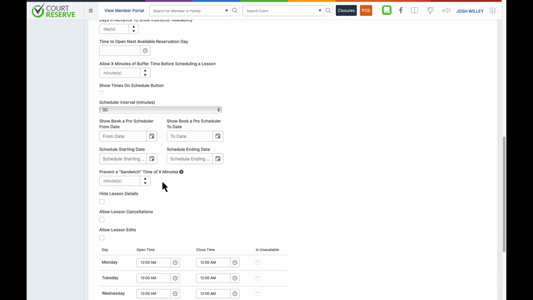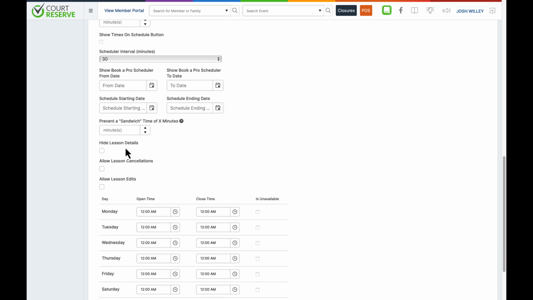We can prevent sandwich time for X amount of minutes, so that will allow us to prevent a gap from being created on the scheduler and creating that small window of unbookable time. And then we can choose if we're going to hide lesson details. Maybe we don't want to show the member name on the scheduler and we just want a gray block that says reserved. We can allow lesson cancellations if we want to set up a parameter for that. And we can also allow lesson edits if you want to give those permission to members.